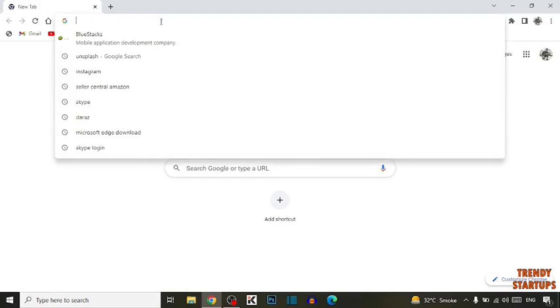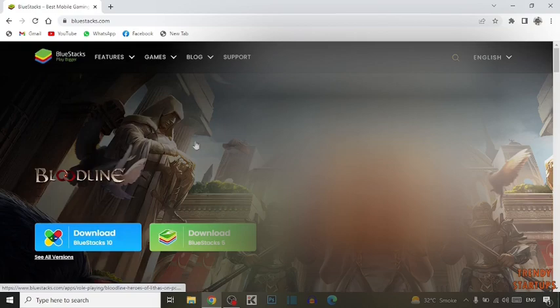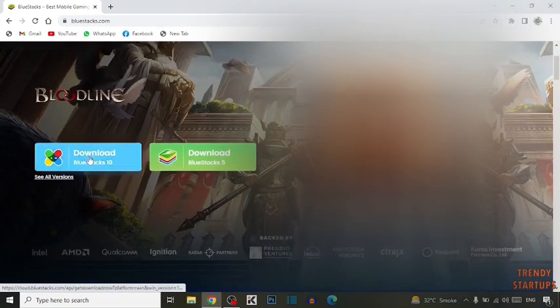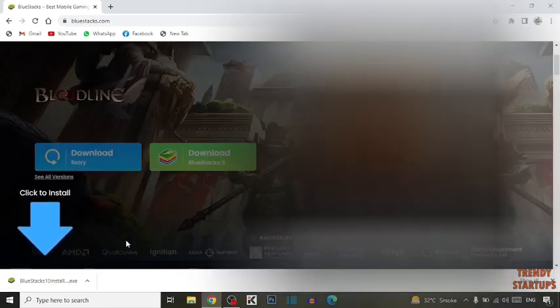Type here BlueStack. Now click on this link. So to download CapCut, download this BlueStack Android emulator. So to download the emulator, you have to simply click on download and your setup will start downloading.